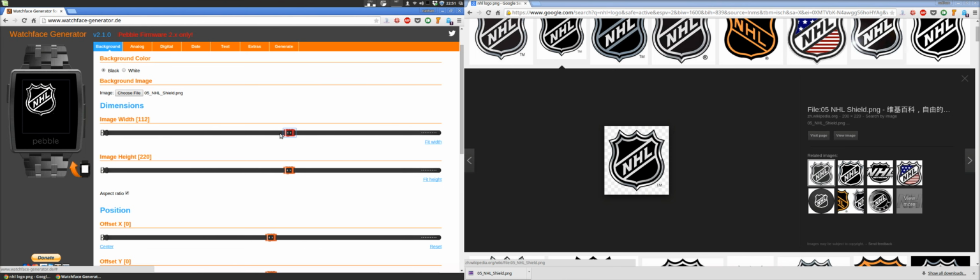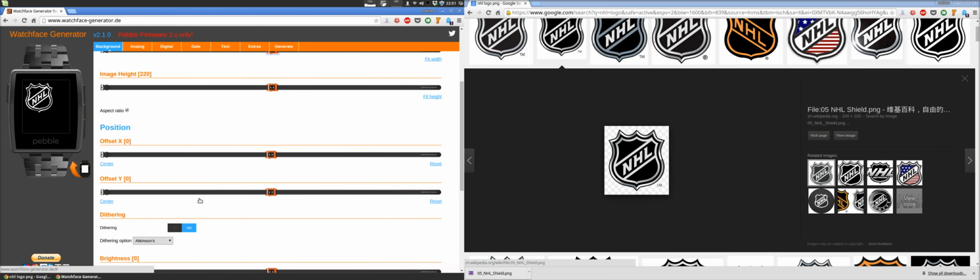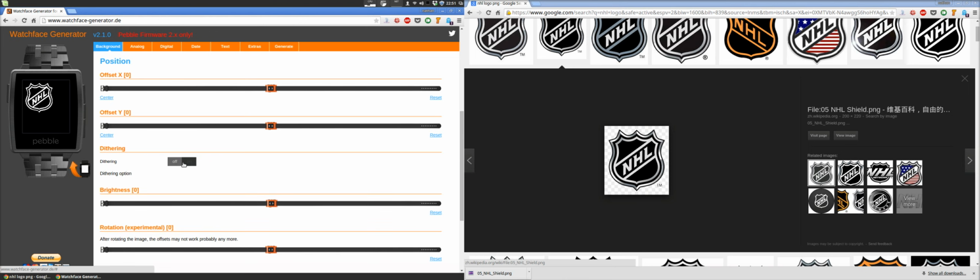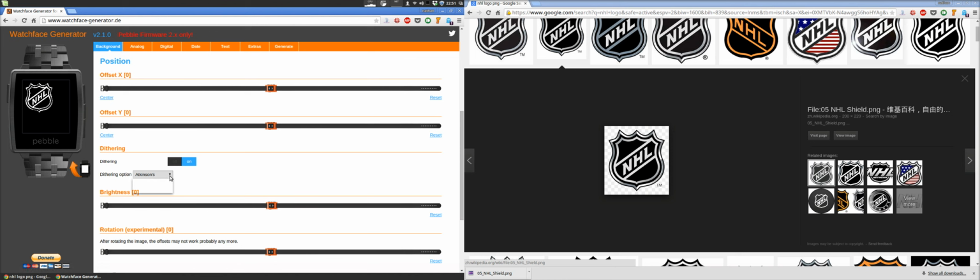Now, we can kind of edit the TM, the trademark, out of that just by making it so small that it's smaller than the pixels. Sometimes leaving dithering off makes it look a little better. You have different dithers you can use; some will look better than others depending on the photo. You can adjust your brightness.